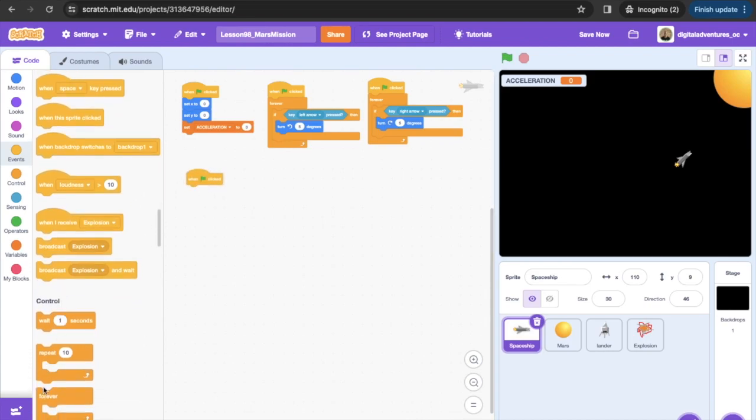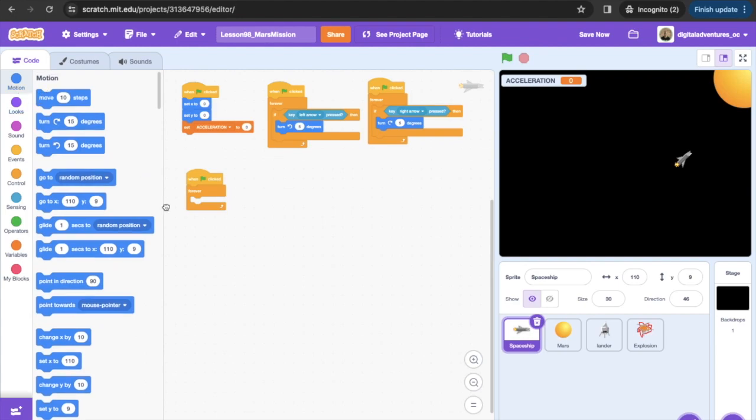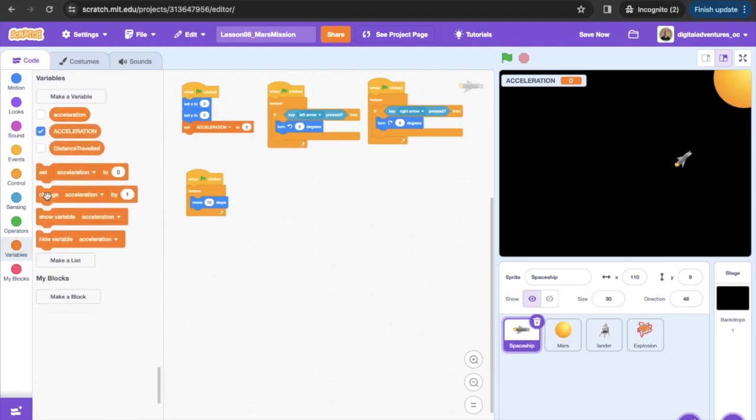We're going to get ourselves a forever loop. And inside this forever loop, we're going to put a couple things. The first thing that we're going to do is put a move 10 steps. But we actually don't want this to move 10 steps. We want this movement to be based on that acceleration variable that we created. So let's pop that in there.